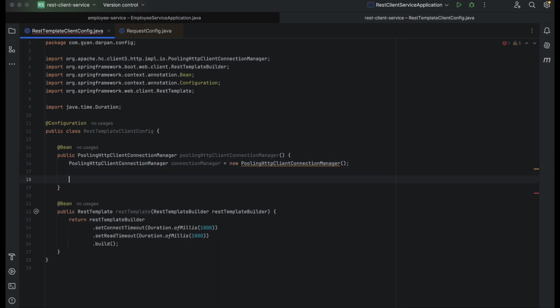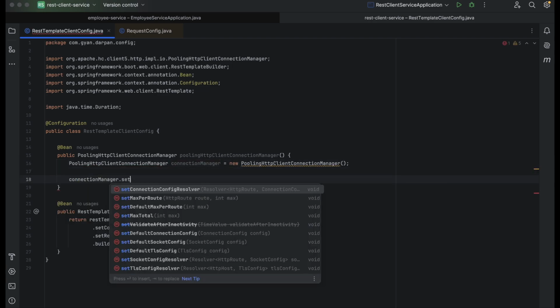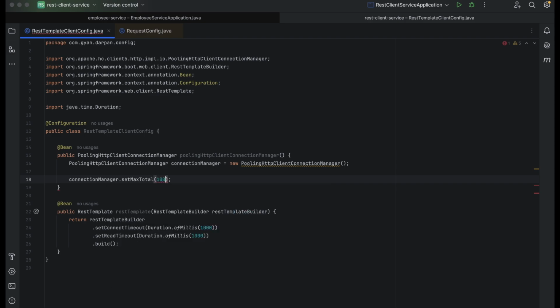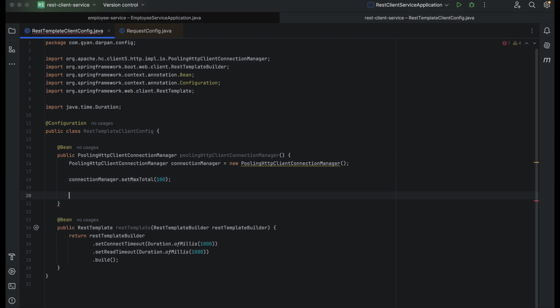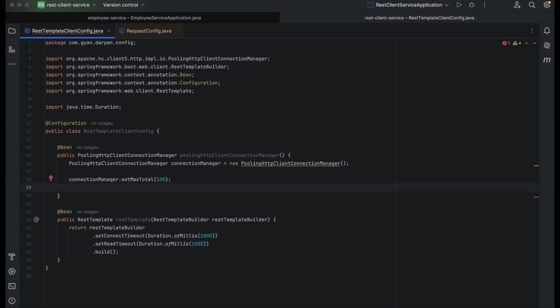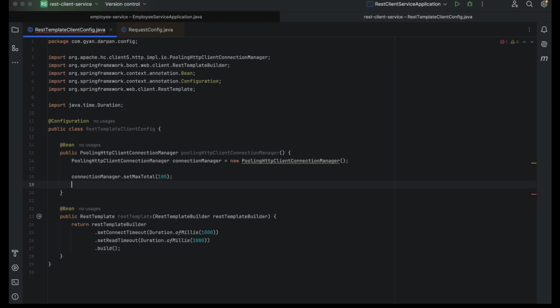Create an object of pooling HTTP client connection manager. Alright, time to set a cap on the number of connections. We definitely don't want our connection pool to get flooded, right? With the setMaxTotal method, we can set a limit to keep everything in check. Imagine it's like running a busy restaurant. If we have too many tables, chaos breaks out. We need the perfect balance to keep things running smoothly.